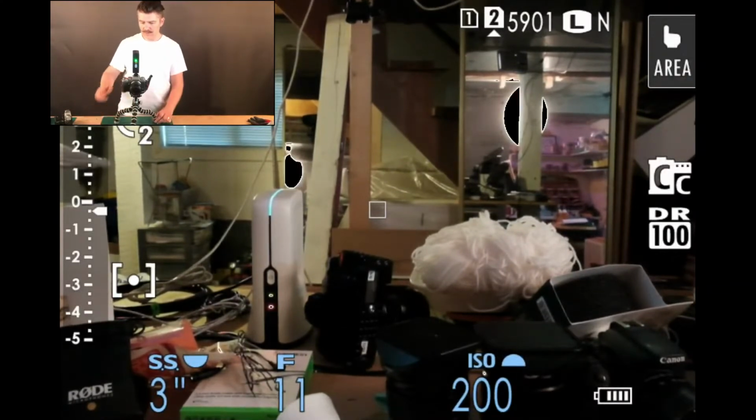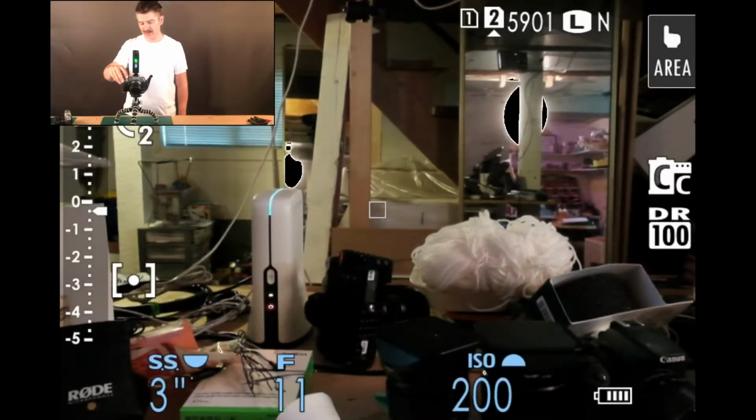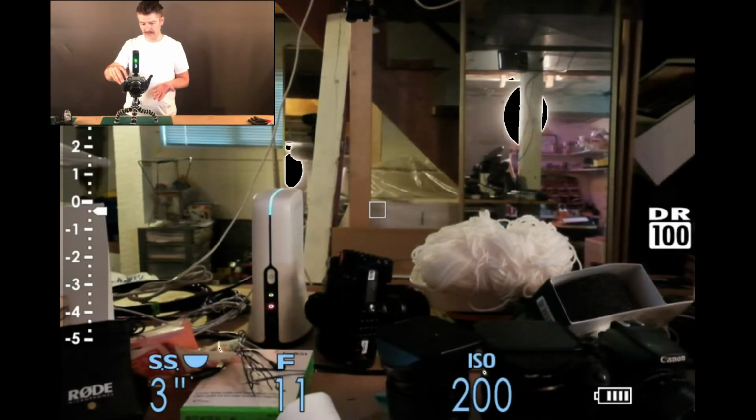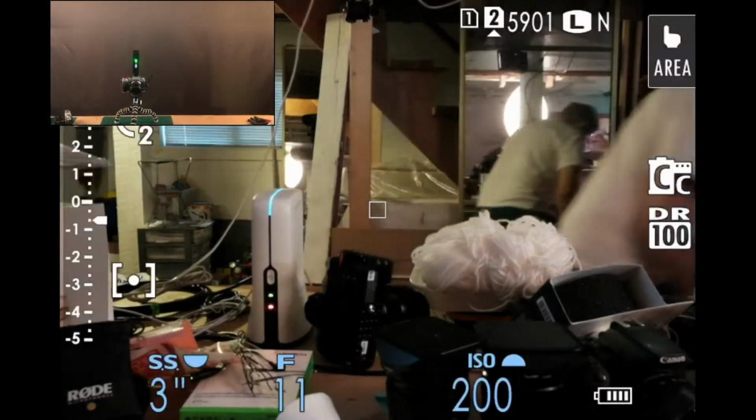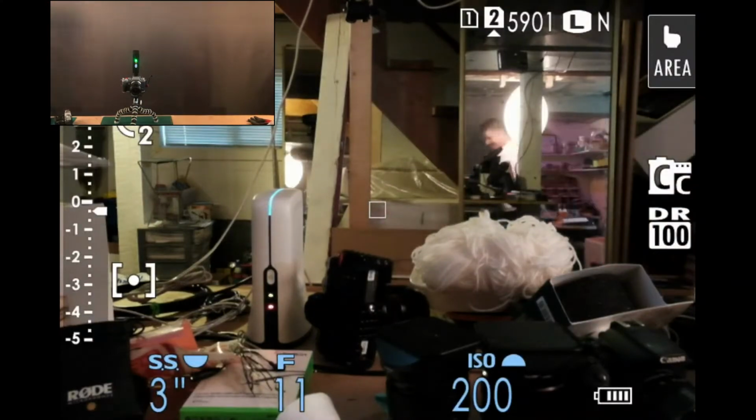So what I'm going to do, I'm just going to run around the table onto the other side here, and I'm going to take a picture, and then we're going to see what the results are here. So I think it's counting down, is it? Okay. So let's just see what that picture was.